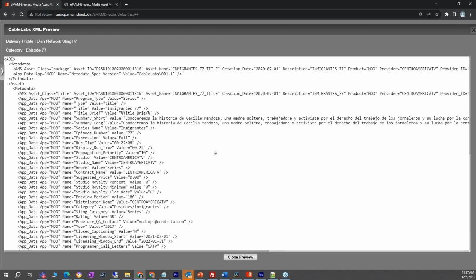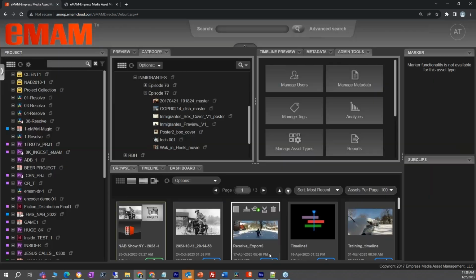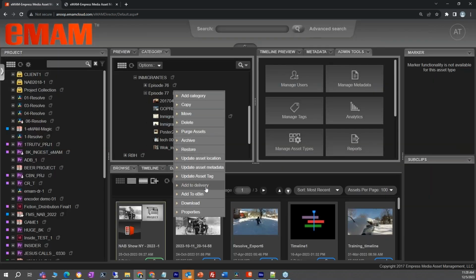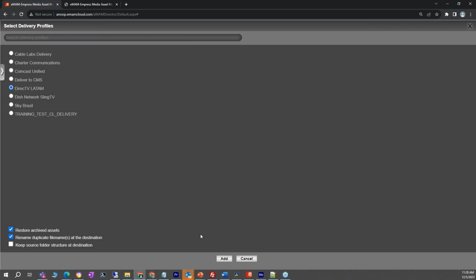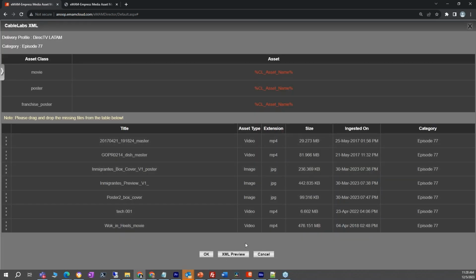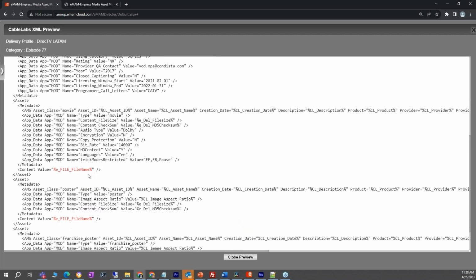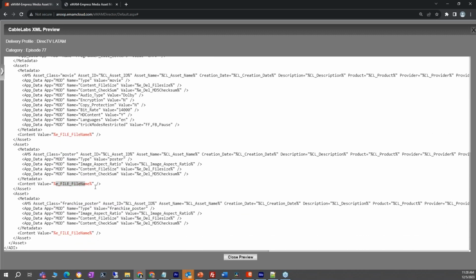I can also go to the XML preview and see how my XMLs are generated from that point itself. This is again the XML based on the CableLabs standard. It is taking all this metadata automatically from the metadata fields you have tagged. Now again, let me cancel this one, and I'm trying to deliver that to DirecTV in LATAM. As you can see, it's all red here. Now if I go to the XML preview, it is telling me I cannot find these variable values, and because those files are not there, I cannot fill up this metadata, because this is all variables.